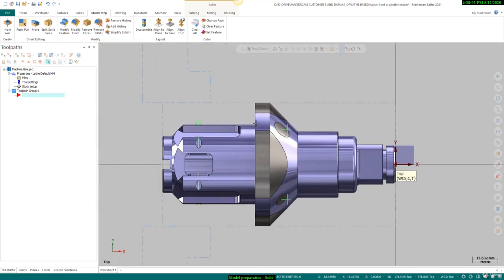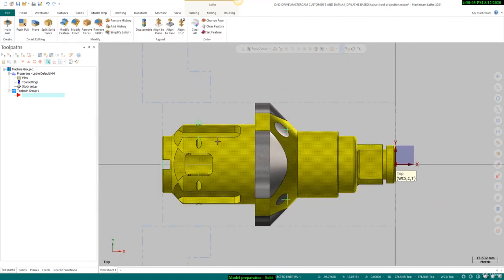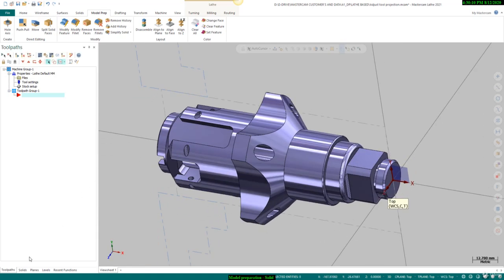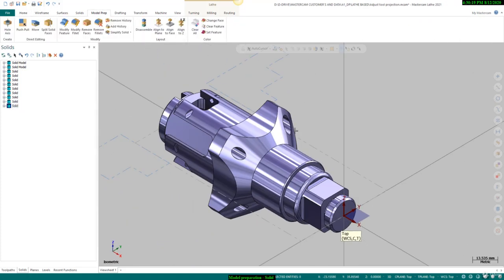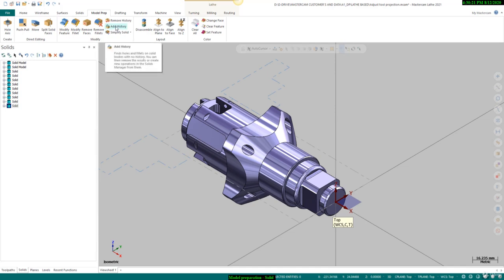And the next one I will show you is add history. Suppose this is an imported model, right? So we don't have solid history, so you will get the history but in a single body, right? Suppose you have to modify some holes at one time, so you can add the history. So here you can see there is an option for add history.